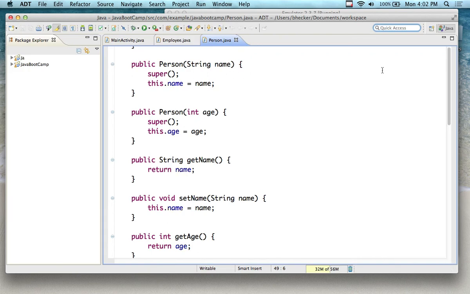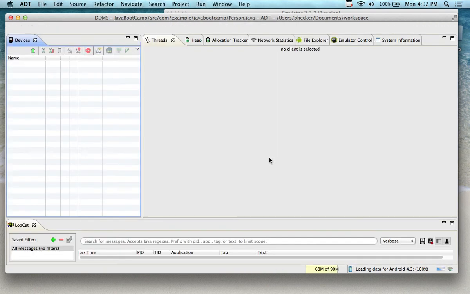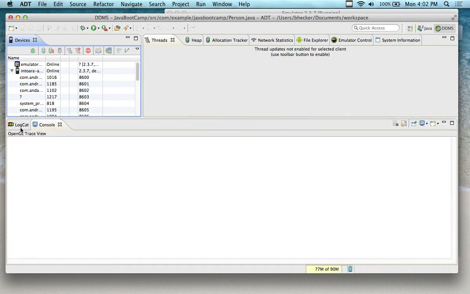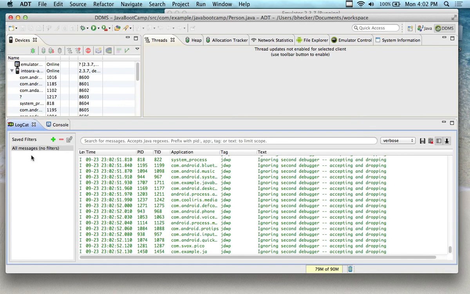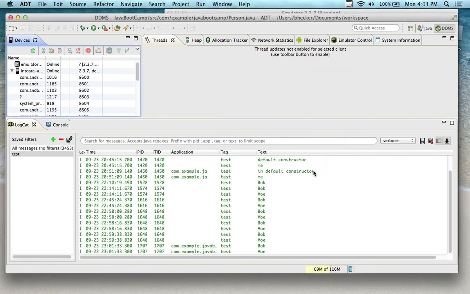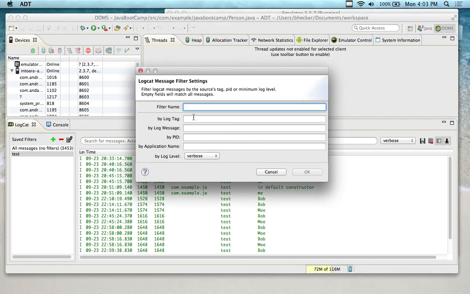Let me go back to the DDMS. Actually, it was the DDMS that failed on me, and all my filters are gone. So I'm going to call this one test, and it was test. And then, oh, I have a lot of tests, it looks like. And then this was a in emp.